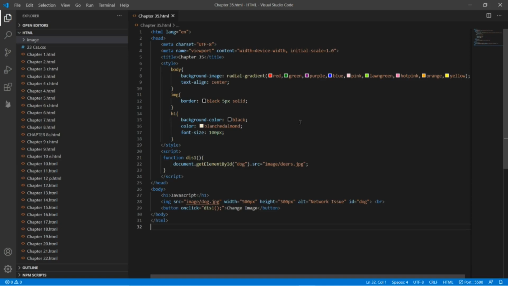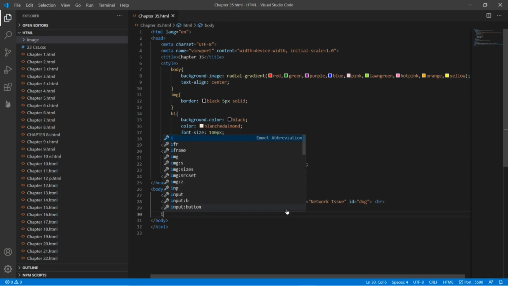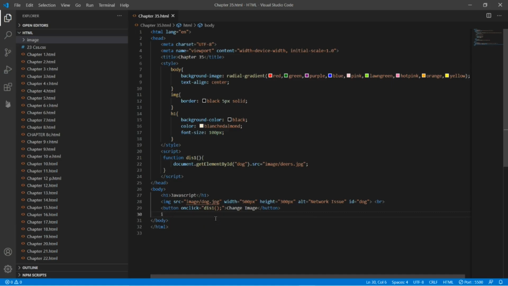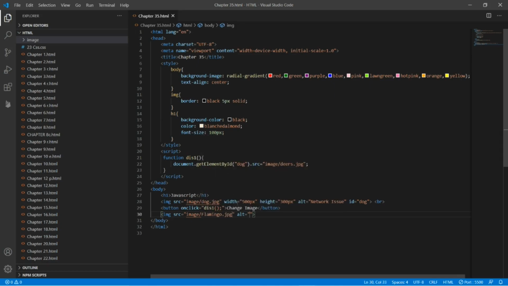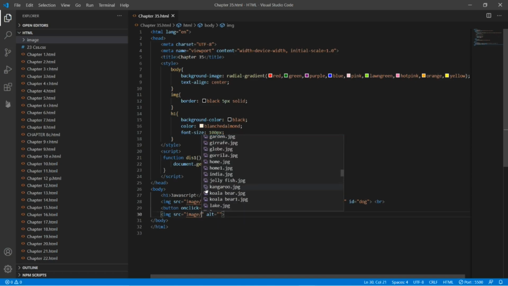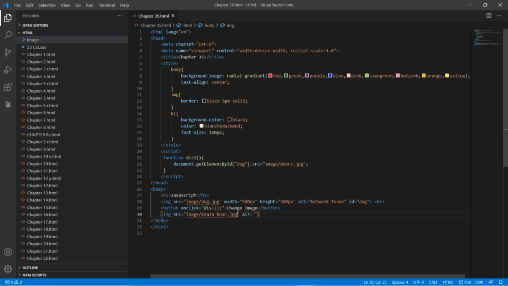So let's type here the coding of another image. We have to type here img for the image tag, and now in src type the image location. So now I am giving here flamingo.jpg, or I can also give kangaroo, or I want koala bear.jpg here. And now in alt, type network issue.